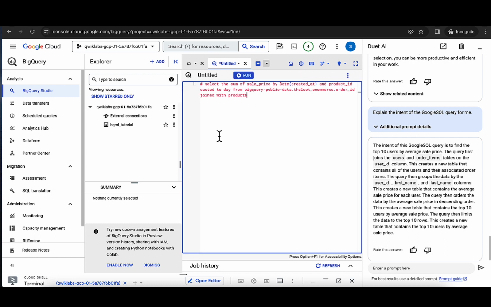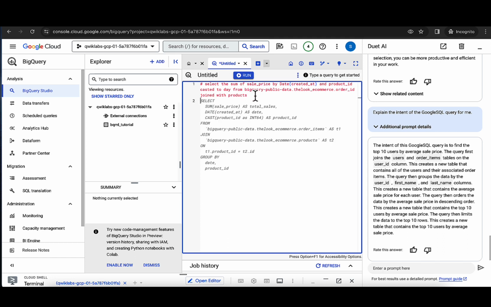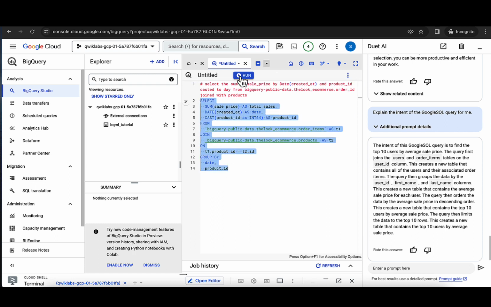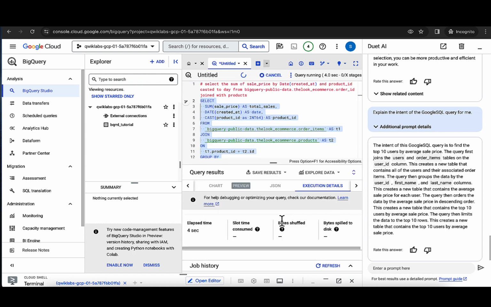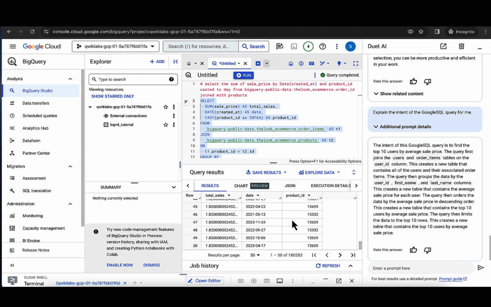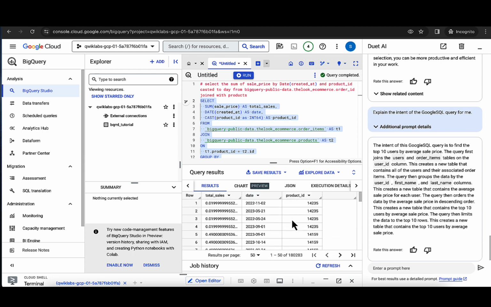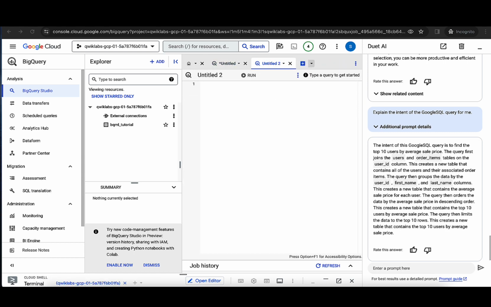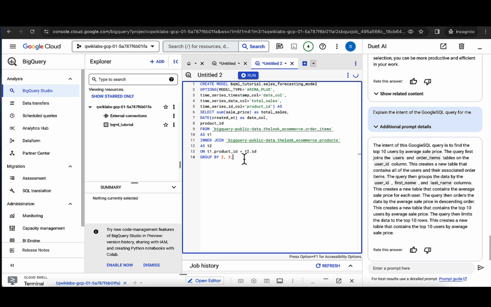So now I'll just clear it off and put a comment over there. The comment says select the sum of the sale price by date and product ID created today. So it gives me the BQ query for doing just that as a response to that comment, and here you can see the response comes out as a table when I execute that query. Very useful for data analysts. One can write in natural language and get the response as queries, and then those queries when executed give you the responses.